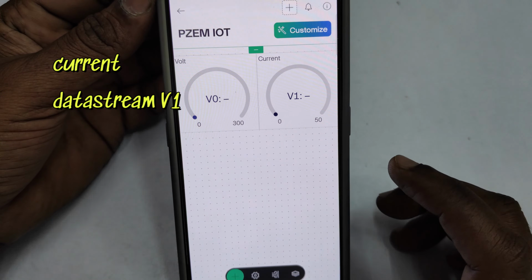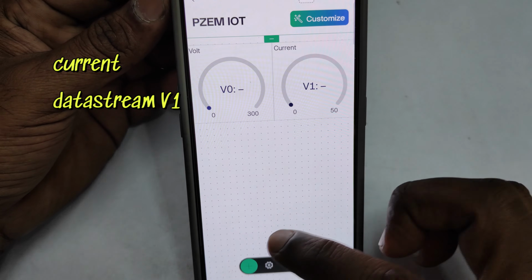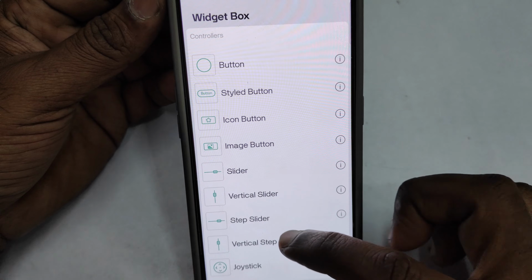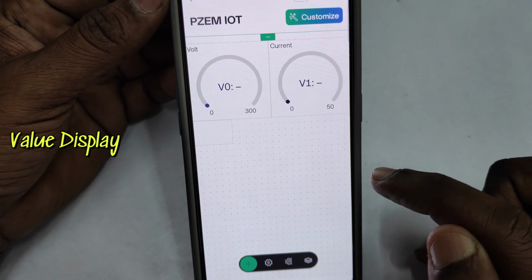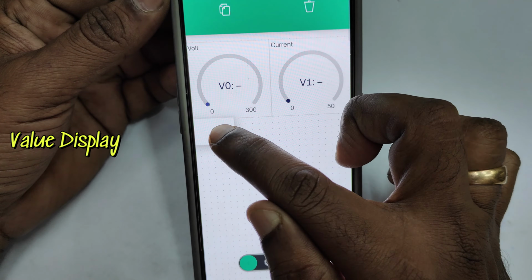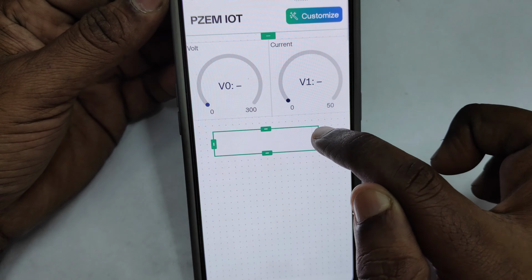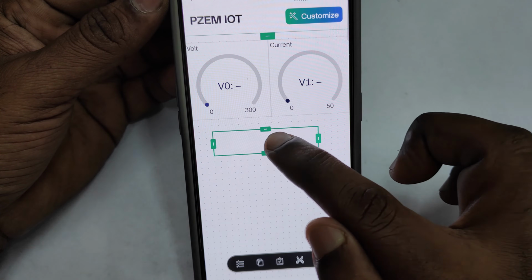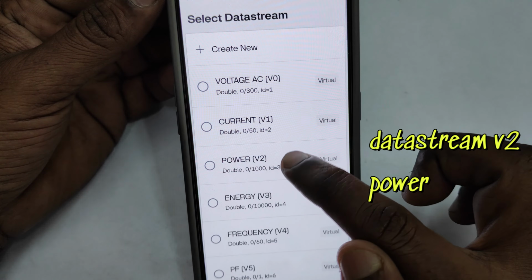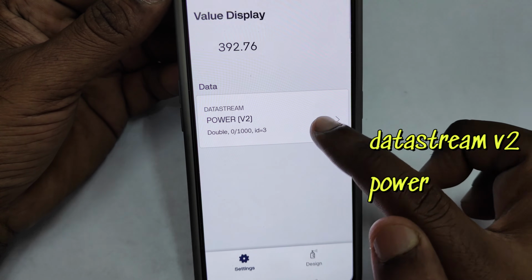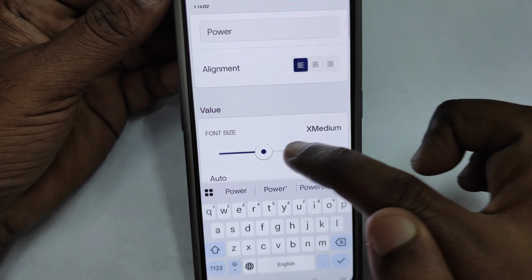Like that, create the third one. For the third one, we are not using a gauge. We are going to use a value display. Value display, not label, it is value display. You can touch on that, adjust the size of that, and then link the data stream. This is for power, and the data stream is the V2 virtual pin.